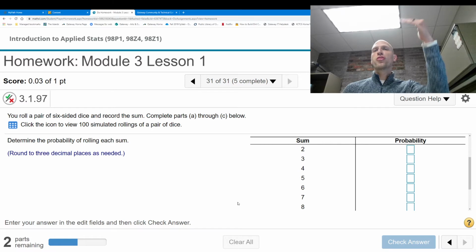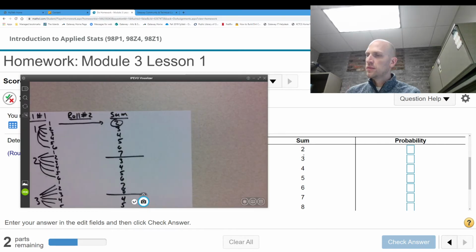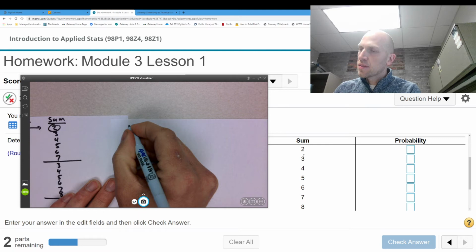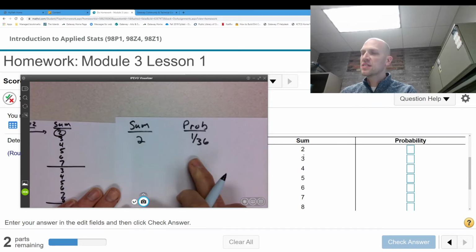Out of those 36, how many of those were a 2? Well, that is just this one. Okay, so 1 out of 36. See if I can keep track a little bit here. So the sum of 2 was the probability 1 out of 36. We'll get the decimal equivalent in just a second. How about a sum of 3?